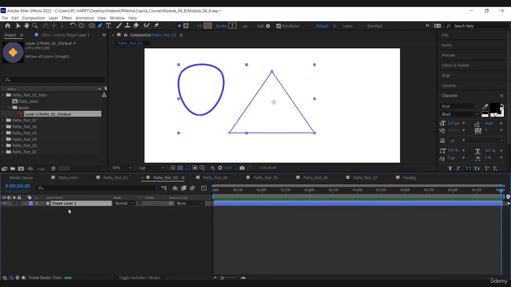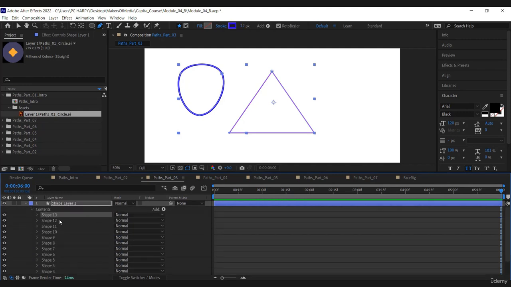Another thing that is important to consider and understand is that shape layers can actually have an infinite number of shapes inside of them, and each of them can be animated independently. As all of the shapes are still inside of the shape layer, any changes to the shape layer itself will be applied to all the shapes inside that layer.